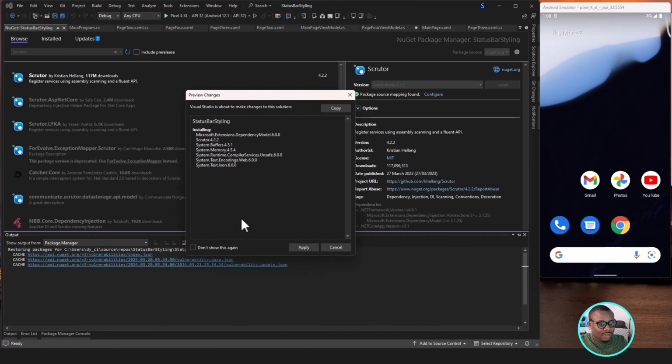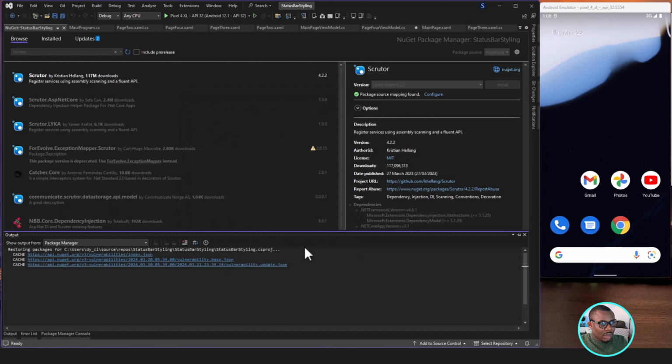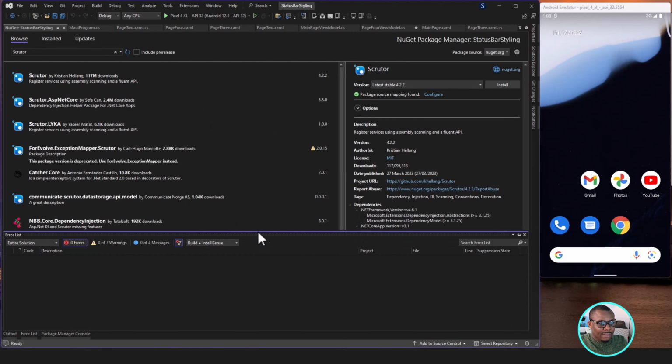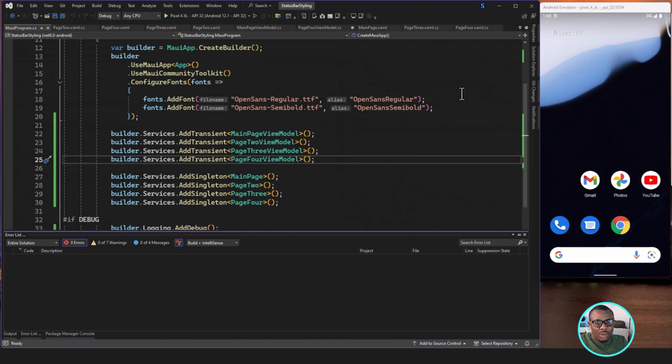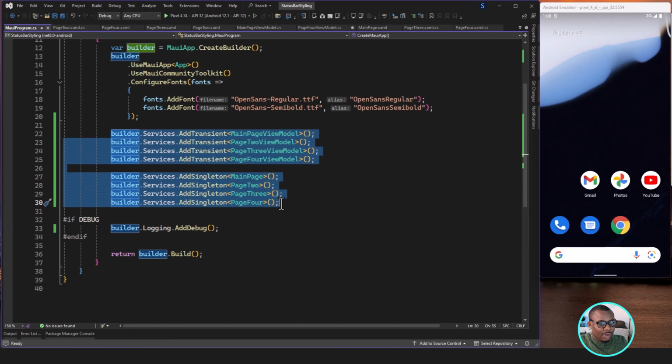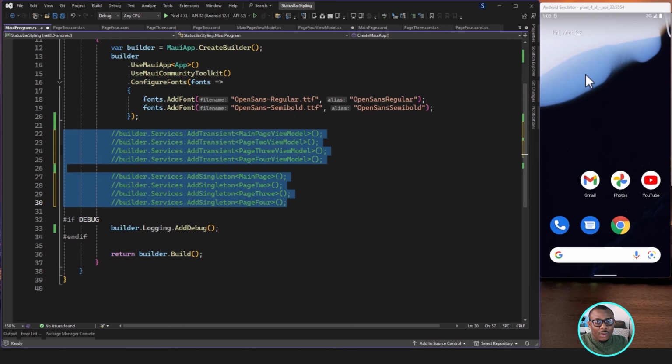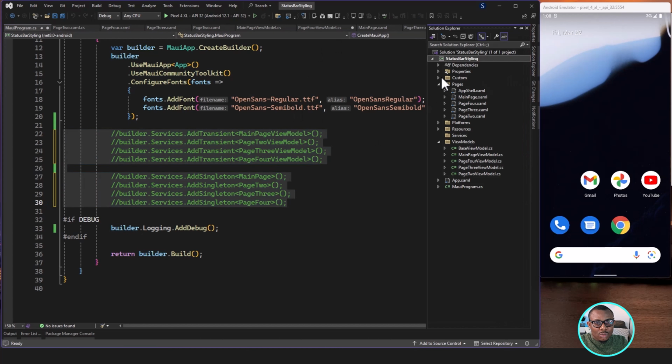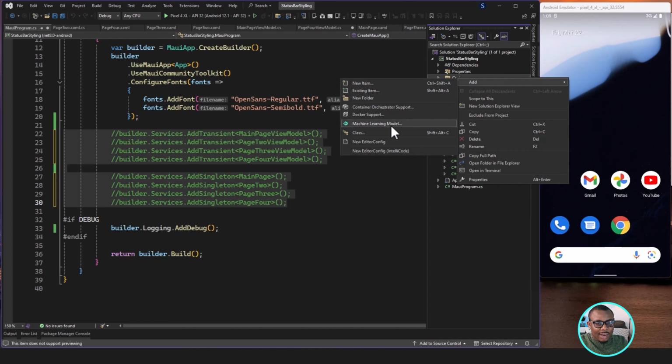And once this is installed, we're going to create a class. Let's just wait for it to complete the installation, and then we'll move on. So now the installation is complete. What I'm going to do is comment this out, because we're not going to be needing this anymore. Let me go to custom and add a class.